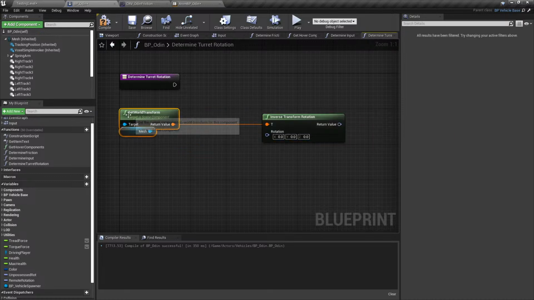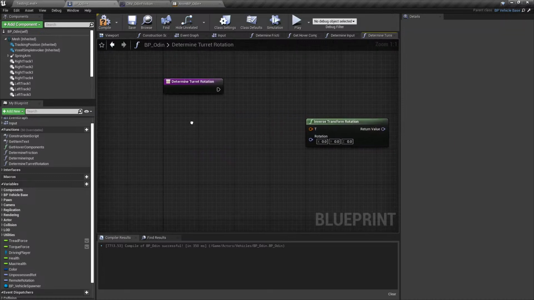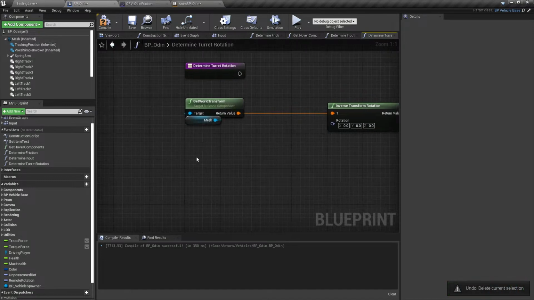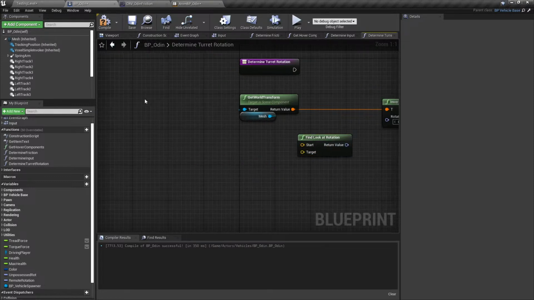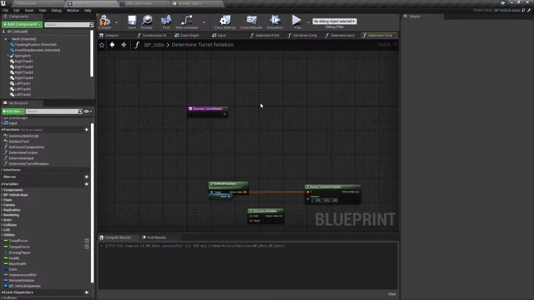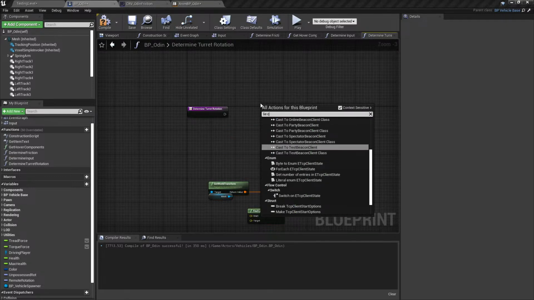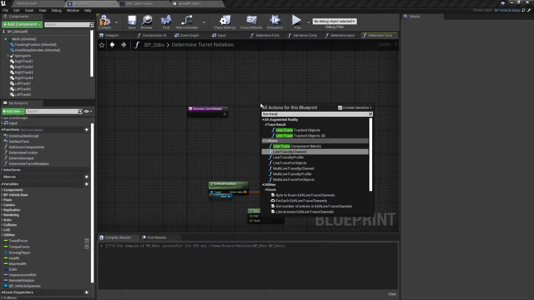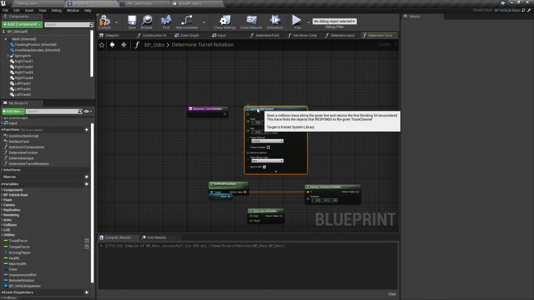Wait a minute, I can just do this a different way. Actually, we probably keep that, but then we do find look at rotation after we do the... actually, first thing we should do is line trace, if I can spell, line trace by channel.